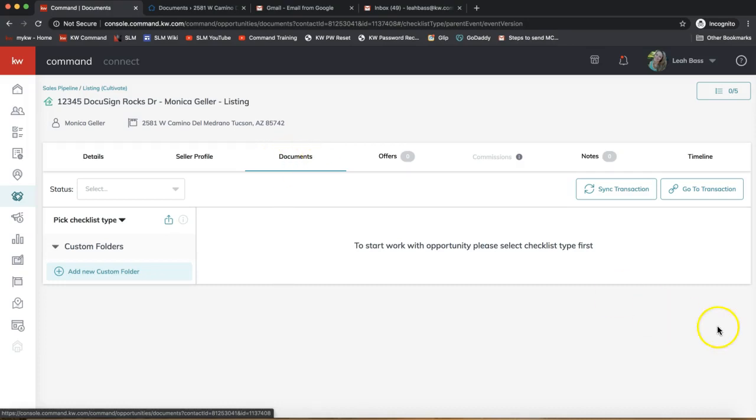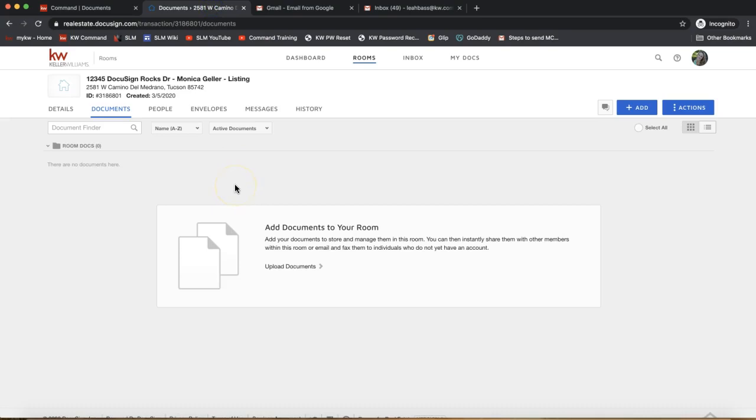But from the document section, this will say start a transaction the first time that you do it. You can click on that and make sure to click DocuSign if you have that option. Let me know if you need further instruction on that. I know that was quite a few steps just to create this DocuSign room, but that is necessary the first time that you go to start a transaction.